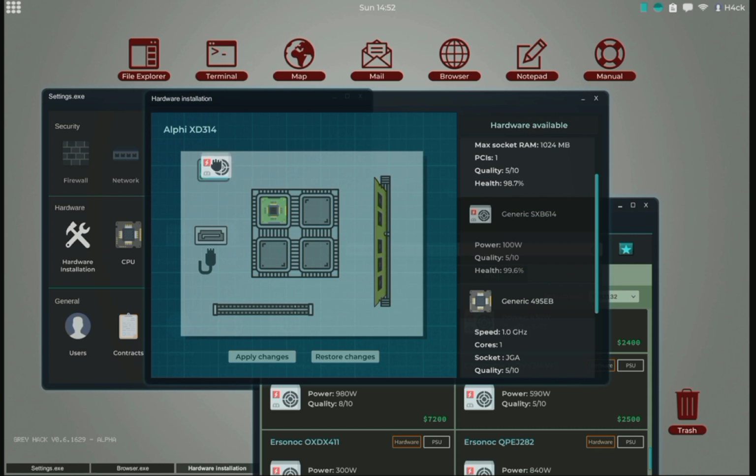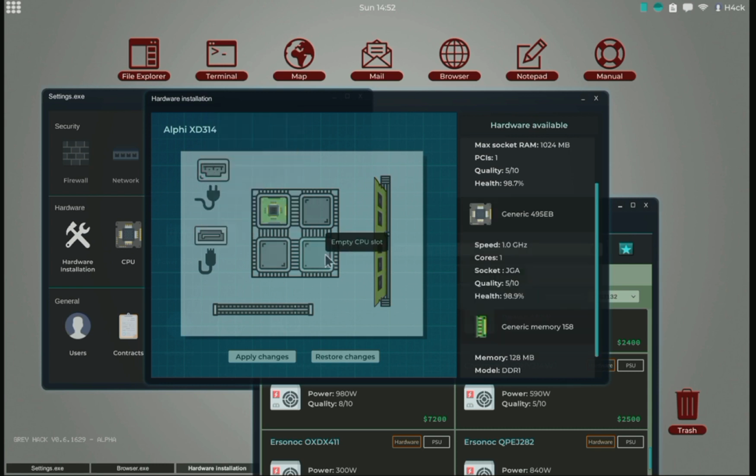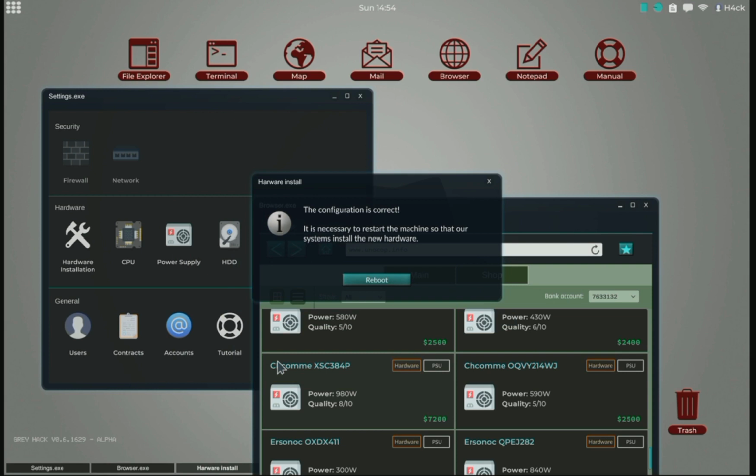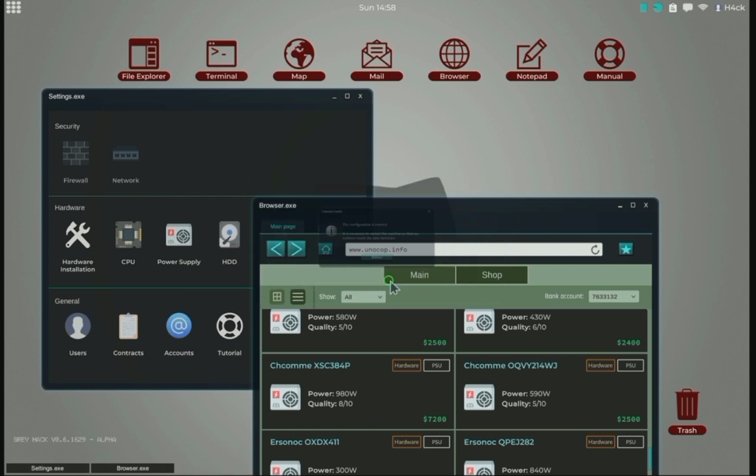I don't know if this is going to be enough. It's not a very powerful power supply. So let's apply changes. Yes, it's correct. And it's necessary to restart the machine so that our system installs the new hardware. Yeah, let's do that.